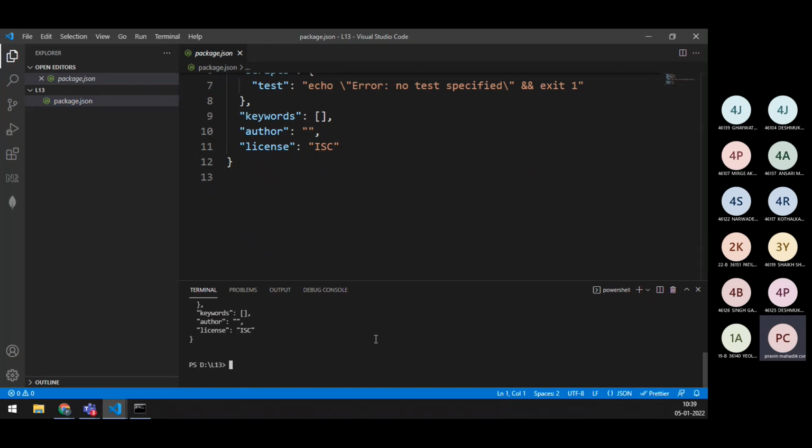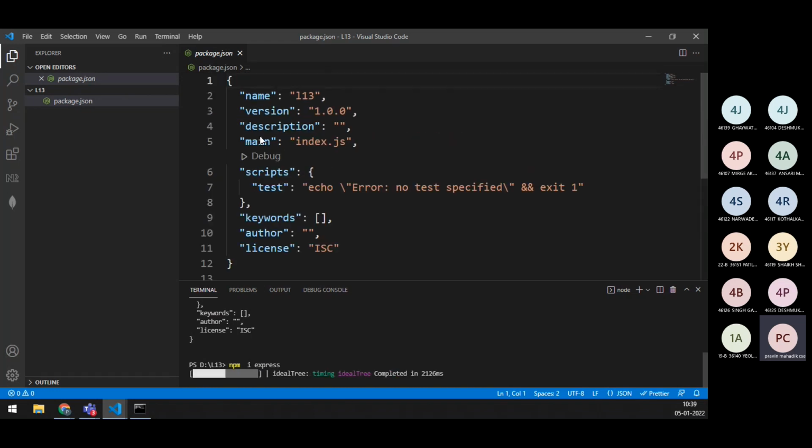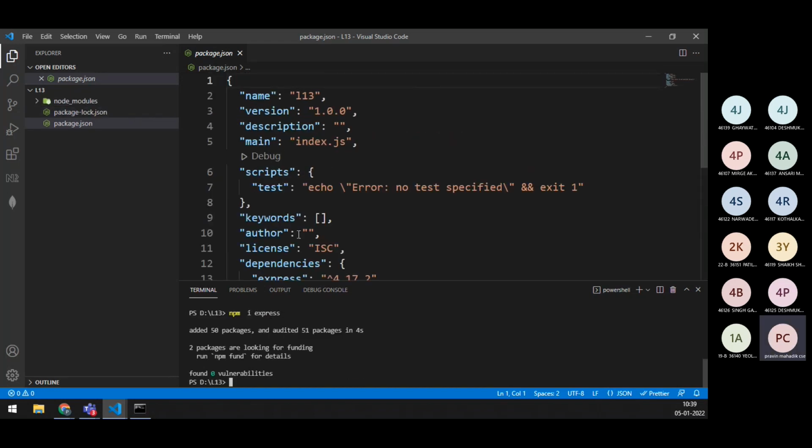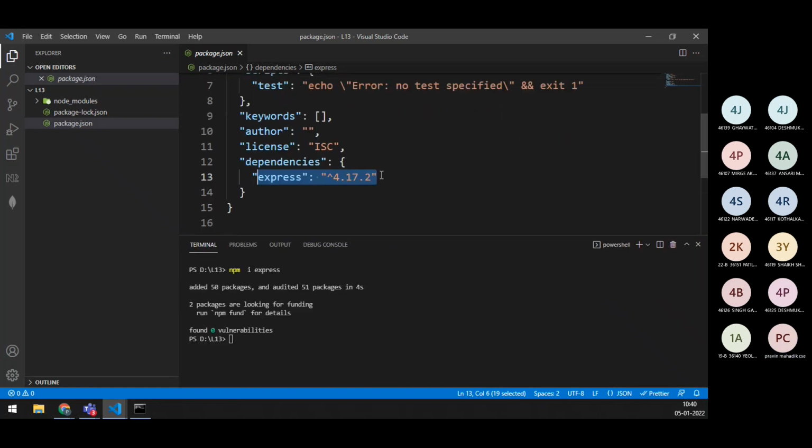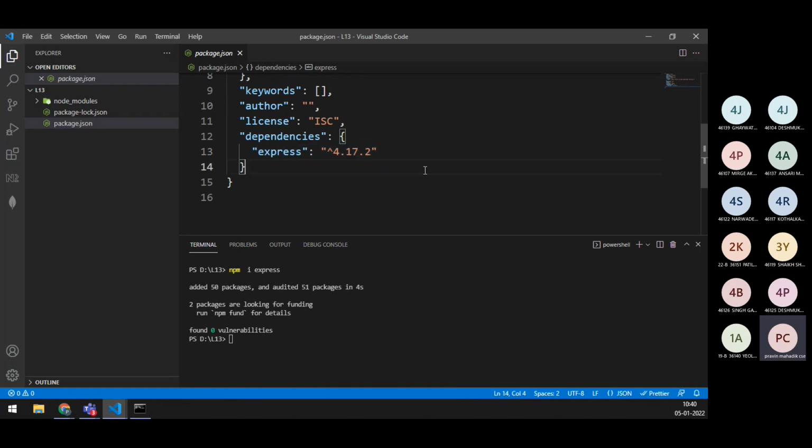Next, we have to install Express in it. We do not have any section with the name dependencies in package.json, but once we installed Express, a dependencies section is created, and under that Express is mentioned, right? So when we migrate, with this dependency up to version 4.7.2, anything can work. So that can be used.